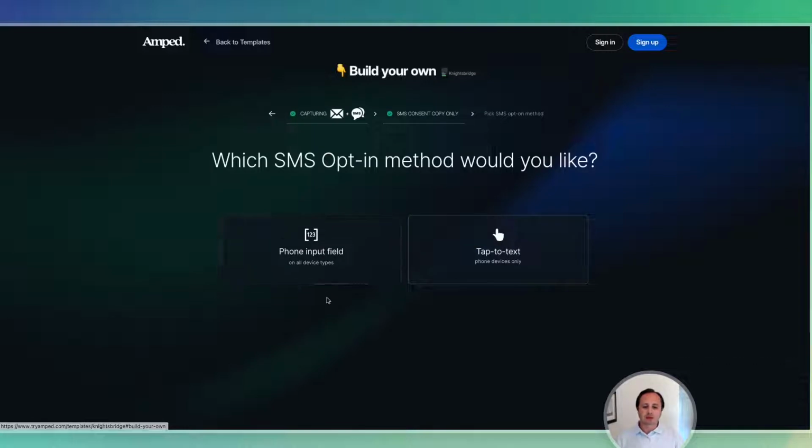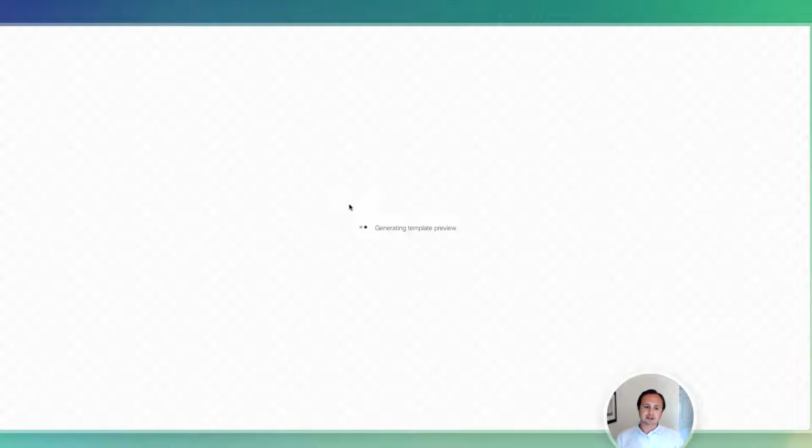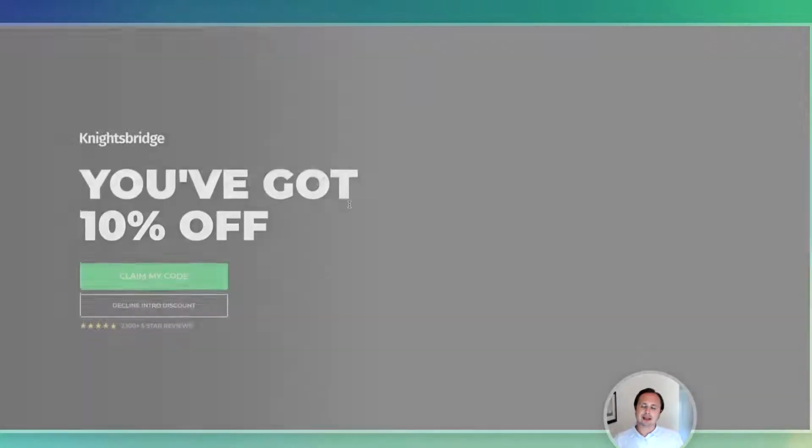And then since we're using Klaviyo, we'd recommend doing a phone input field on both mobile and desktop. You also have the option to do tap to text. Let's stick with phone input field for now. You've got a preview of what it's going to look like. You can also preview this in your browser, which will load up a staged preview so you can see exactly what this is going to look like, obviously without any branding.